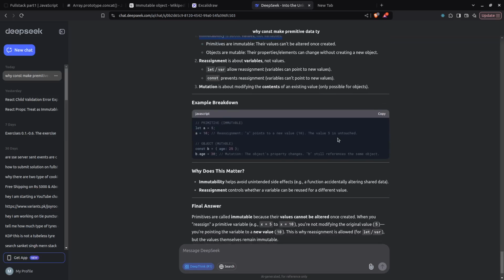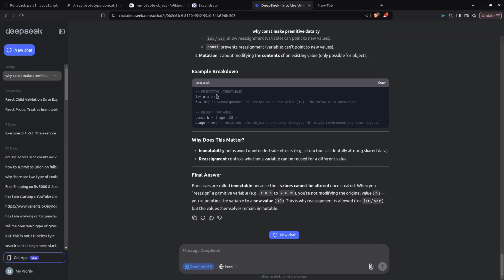Let's do a little example and then go away from here. Let a is equal to 5, a is equal to 10. Okay, this same story again. This is on a different memory location. The value 5 is on one, and the 10 is on a different one. But a, this is the same memory location, and this will do a mutation on the same memory location.